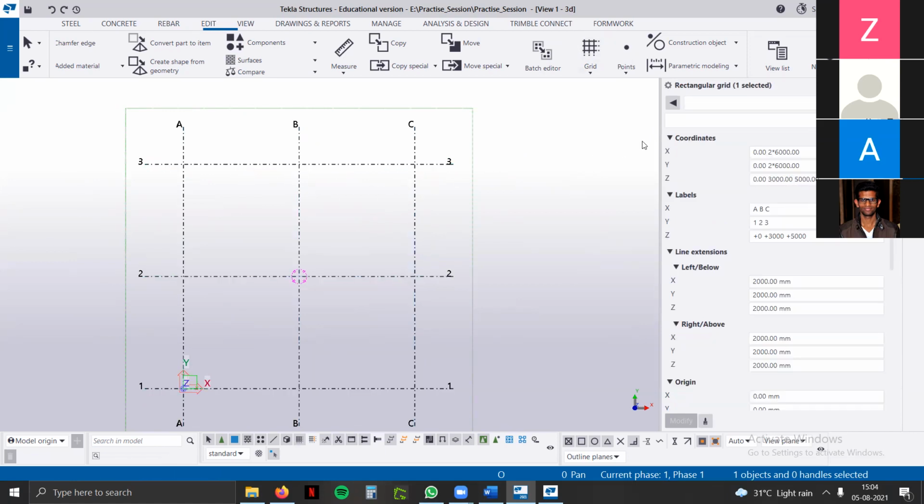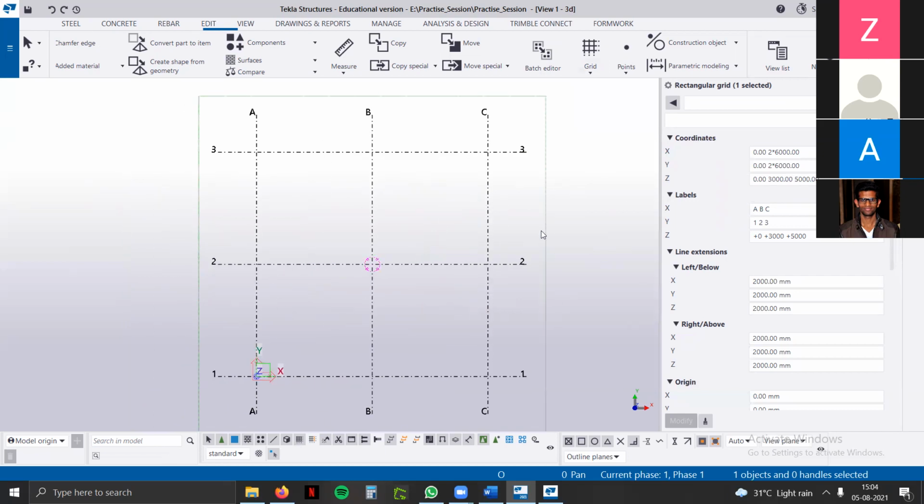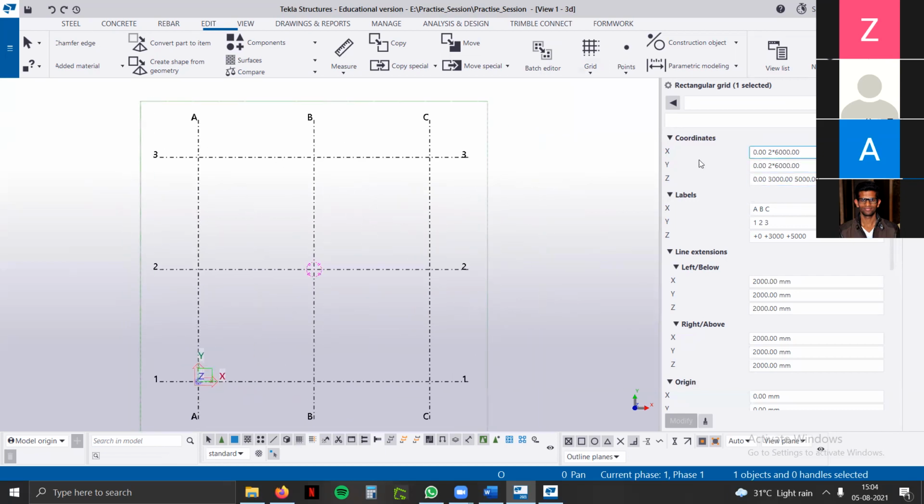So if we double click, we have this rectangular grid option. Now we don't want this default grid to be there. If we want to modify it, how will we do it? The default, if we measure, is 6,000 cross 6,000. What we want is somewhere 3,000, somewhere 4,500, somewhere 5,500. We'll pick up this grid.